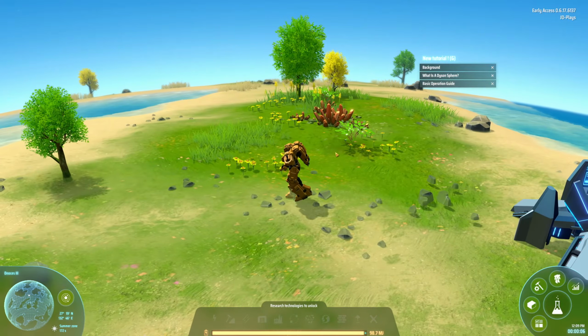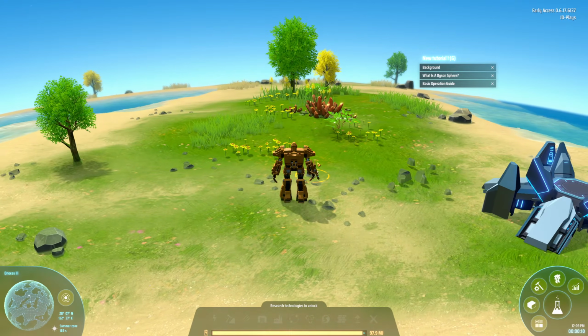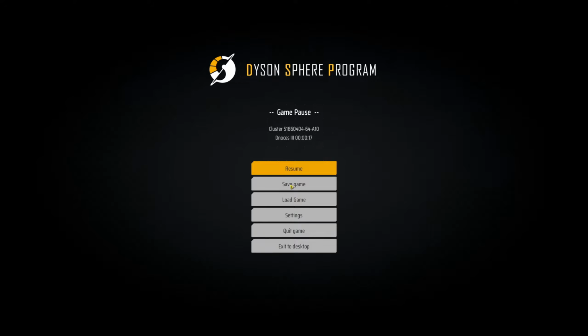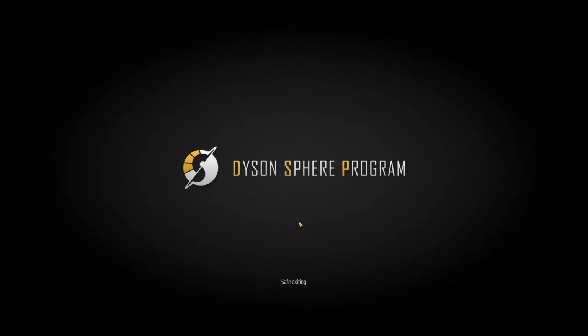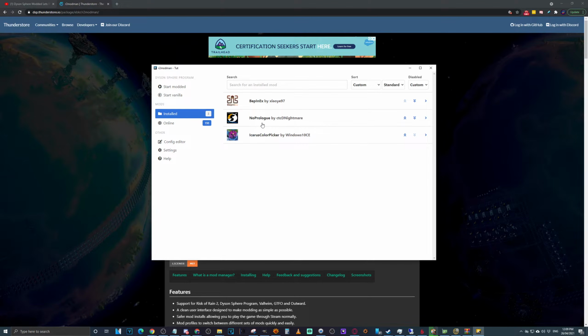Now, you might notice I've changed my keys. You might notice that Icarus is still the default color. Now, the reason for that is you need to boot the game once to get access to config files. So we're going to exit to desktop and go back to the mod manager, and this particular mod I know needs a config. So to get the config to enable, you need to load the game once.